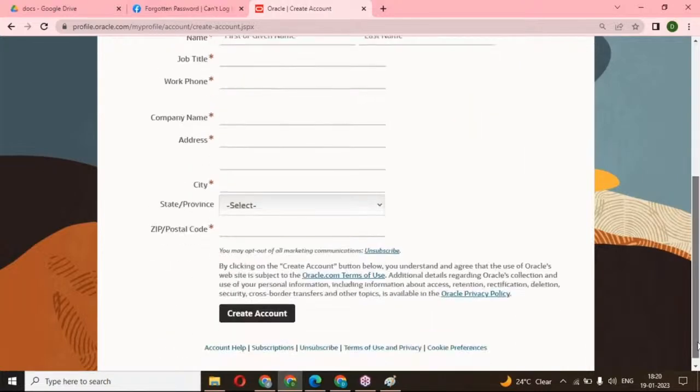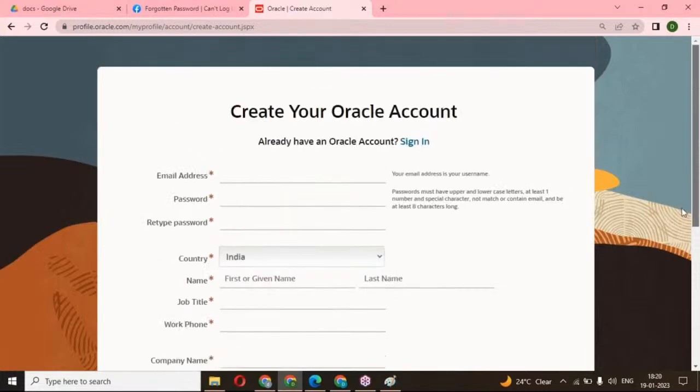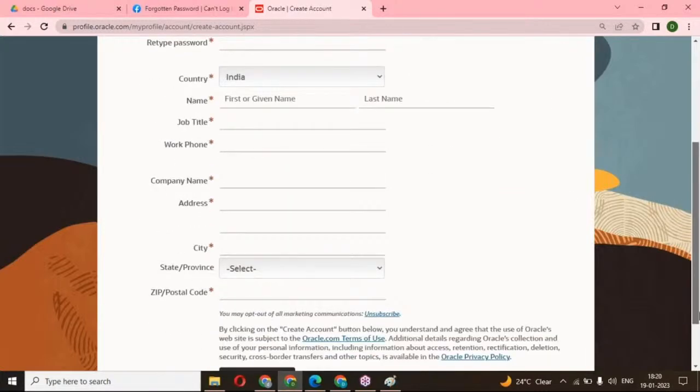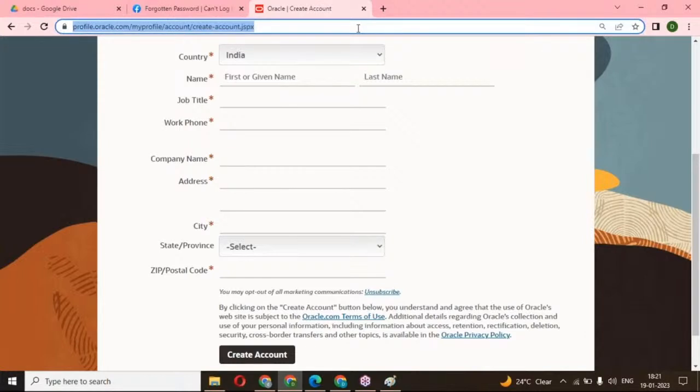If I'm an existing user of this Oracle, then only I can submit it. If I am not an existing user, I have to create my account here. After creating the account, then only I can log in for this application form. So this is totally a UI page. UI is one user interactive page.